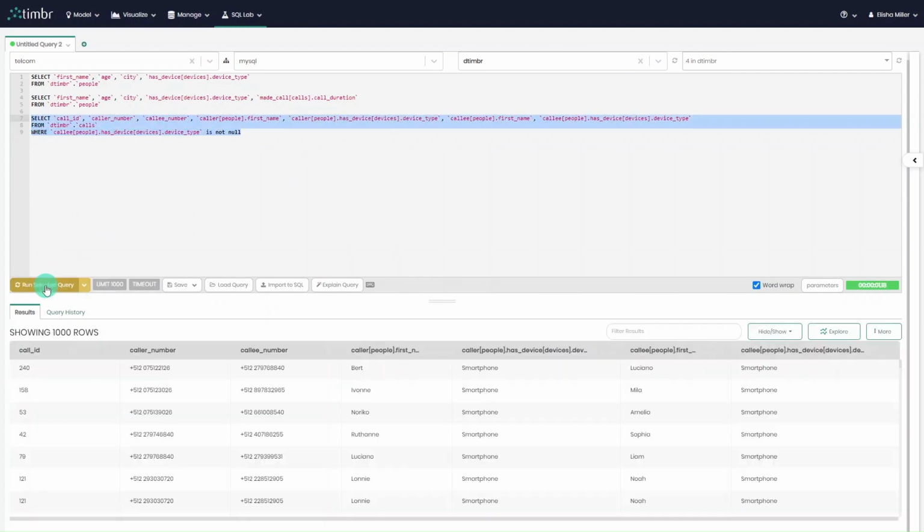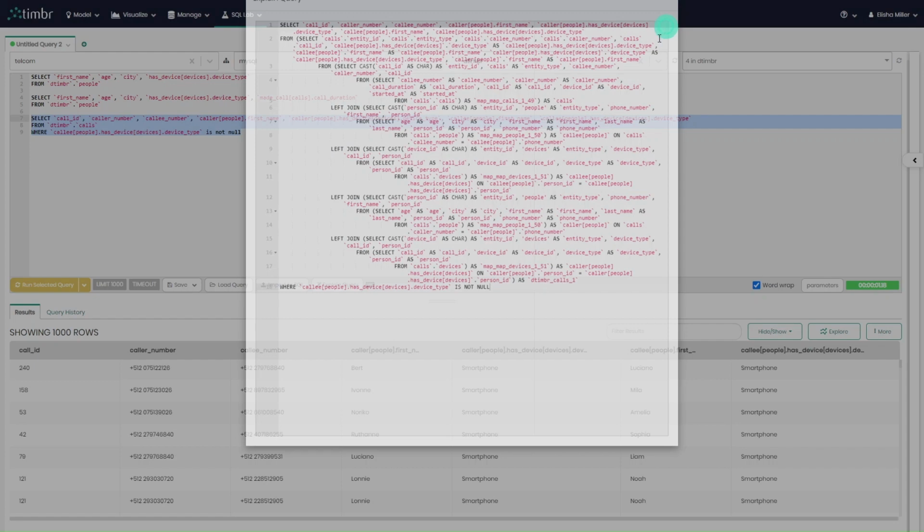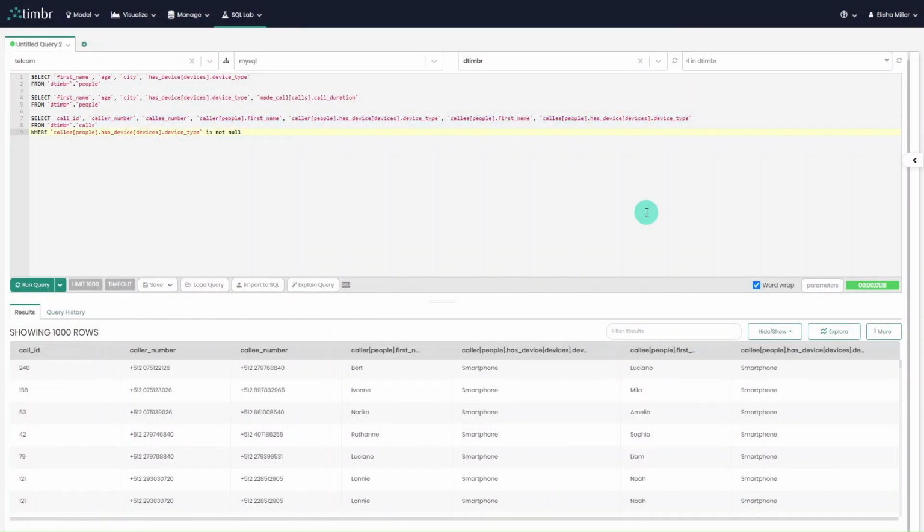Great. So once again, when clicking on Explain Query, we can see how our 3-line query has turned into an 18-line query with multiple joins needed to connect the different tables. This is how Timbr transforms complex queries into simple, easy-to-use queries so any user at any level can gain insight fast and with minimal effort.